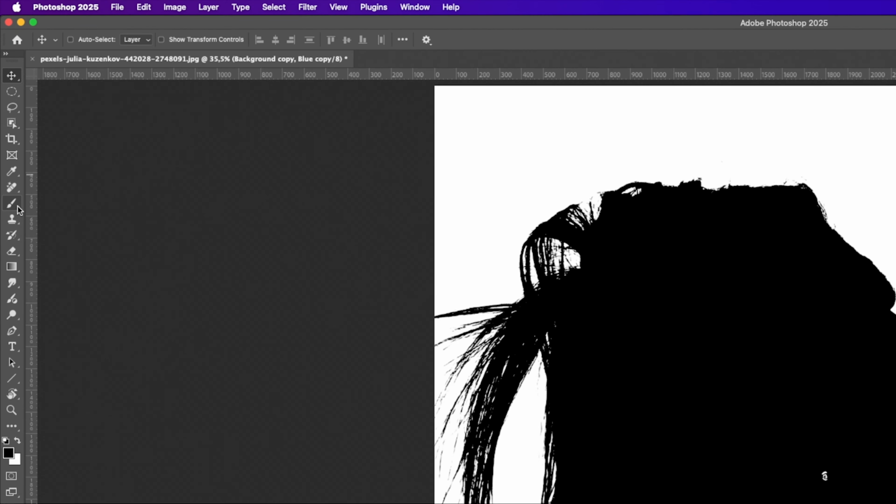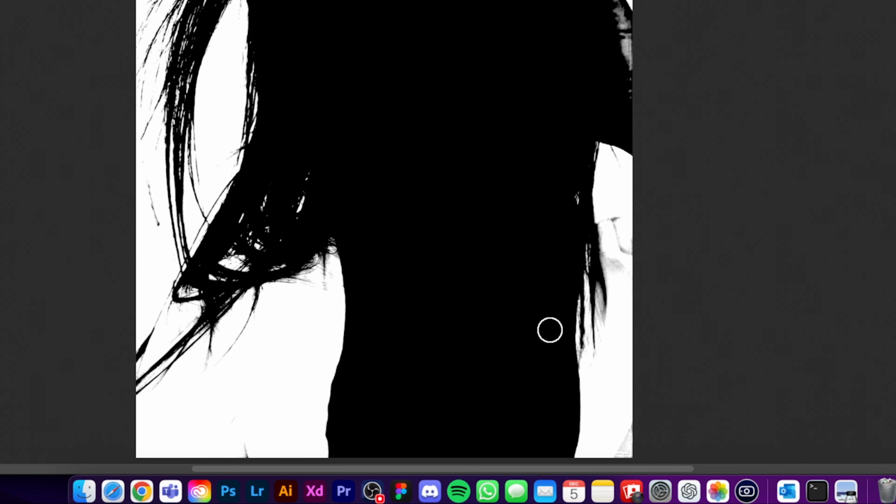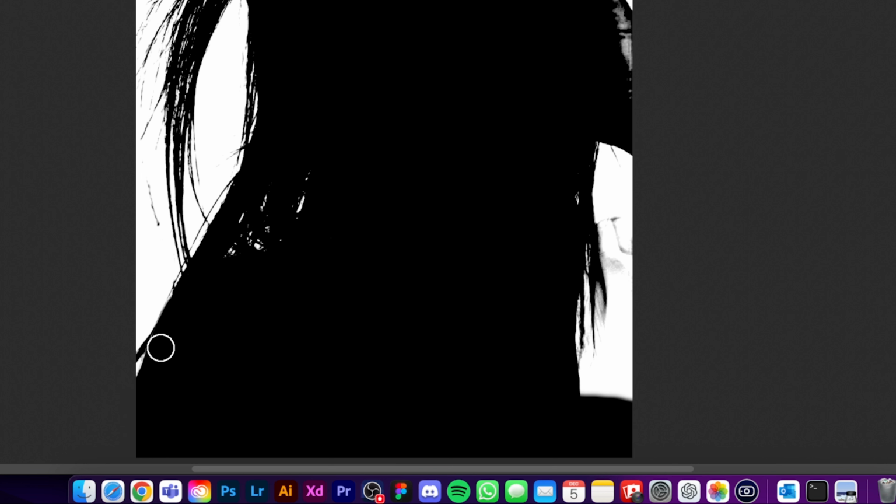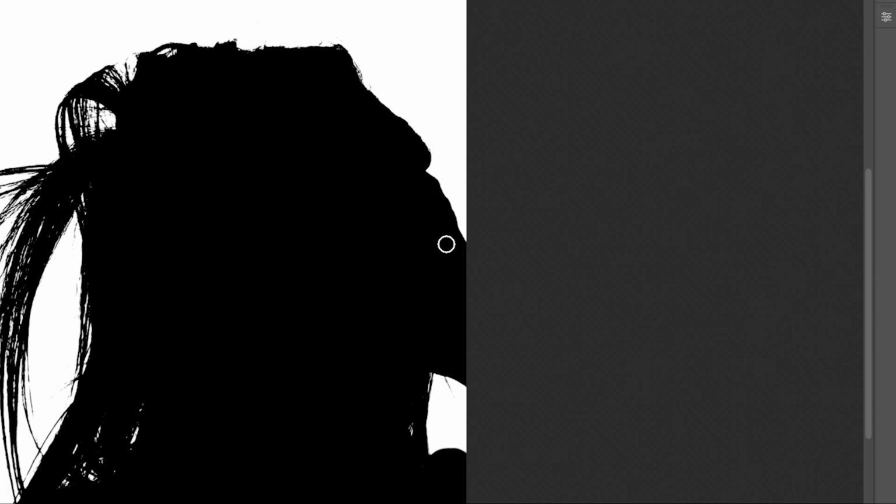Go to the left and select the brush tool from the toolbar. Now, paint with black over the areas that are still white but should not be selected. Remember, everything white will be selected, everything black will be ignored. Be very careful around the areas of her shoulders. Once done, go back to the Channels panel.